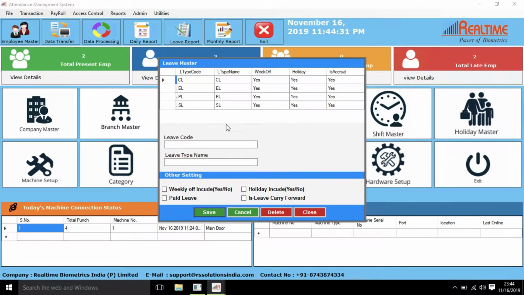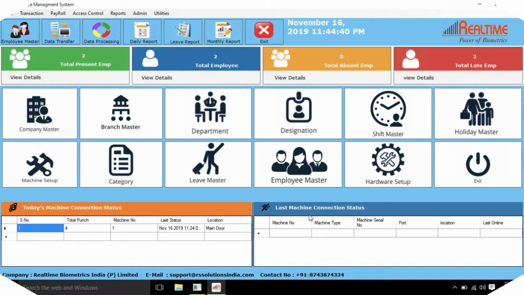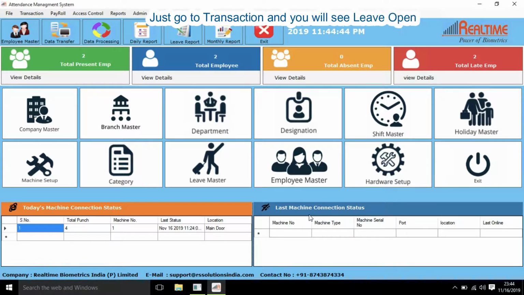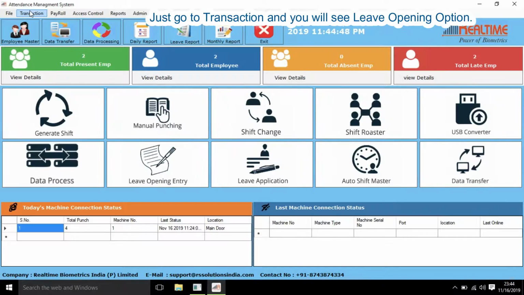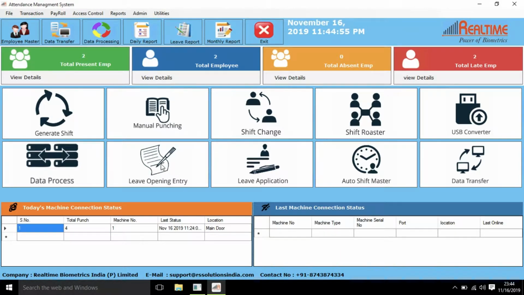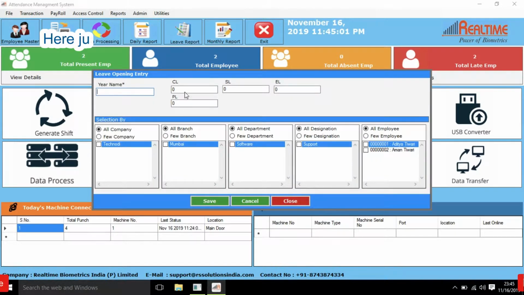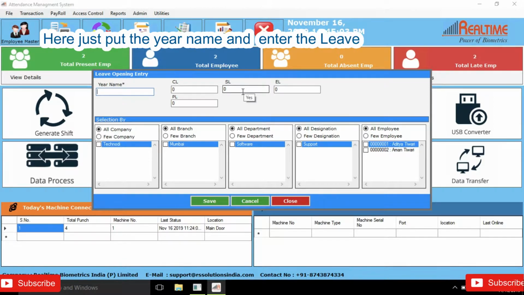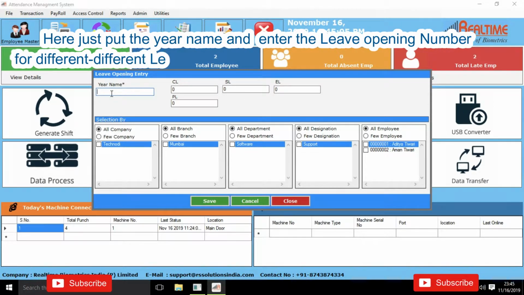Now let's see how to put leave opening entries. Just go to transaction, and you will see leave opening entry option. Here simply just put the year name, and enter the leave opening number, for different leave heads, that your organization provides in a year.